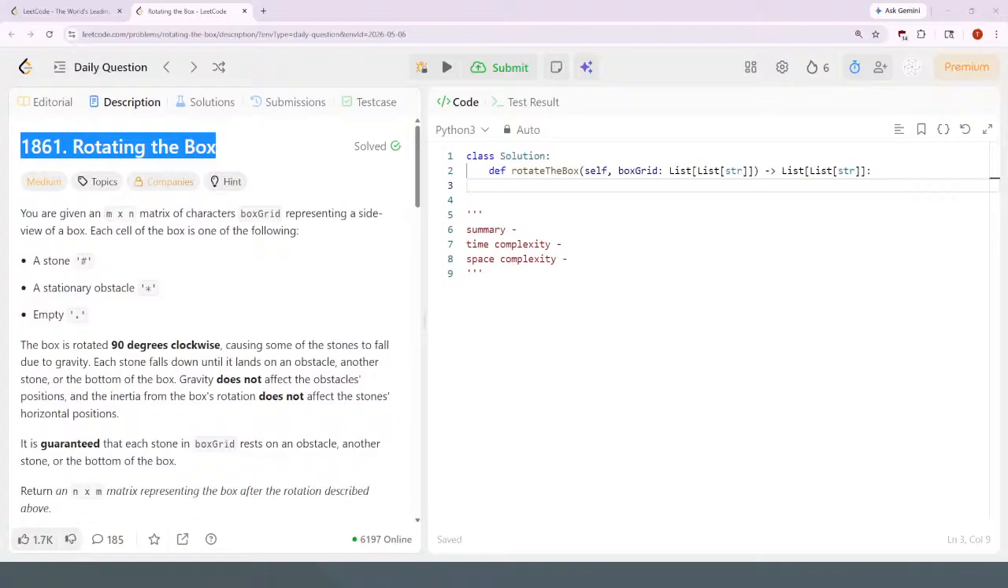Alrighty, let's see what there is. Okay. So it's rotating the box today.